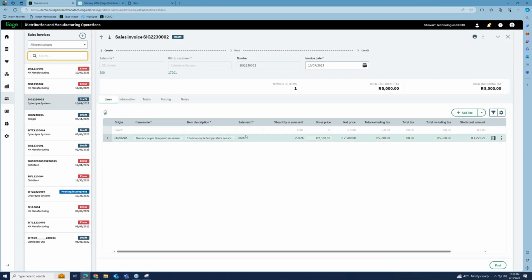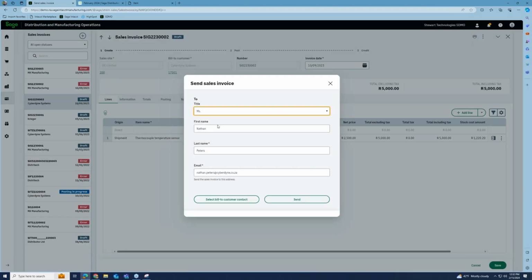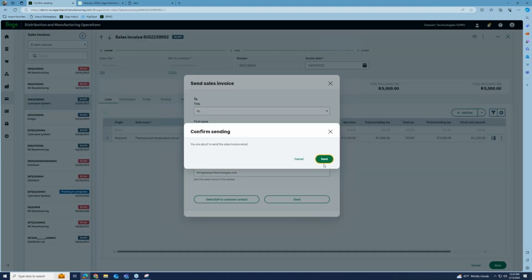First thing I just want to talk through is when I'm in the sales invoicing area and I want to send an invoice out within SDMO, I always have the ability to email any document out. In this case, maybe this particular customer has asked for a copy. Now notice I'm actually typing the information in. There was already a contact in here, Nathan, but maybe I'm requesting this as well. And so you'll see I can fill this in. I can also just select the bill to customer contact, but I'm going to hit send.